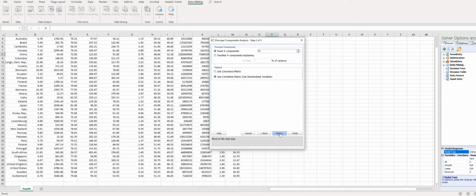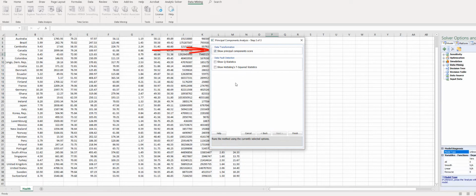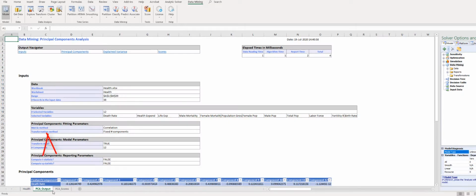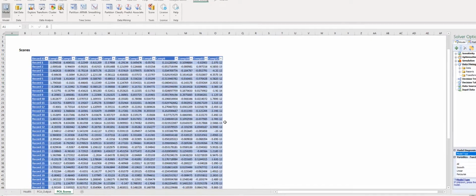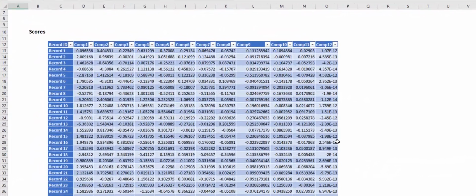And then click Next. In the final dialog box, make sure the box next to Show Principal Component Score is checked. And then click Finish. Analytic Solver inserts two new worksheets. One is PCA output and the other one is PCA scores. You can see here on the PCA scores worksheet all the principal component scores for the 38 countries.